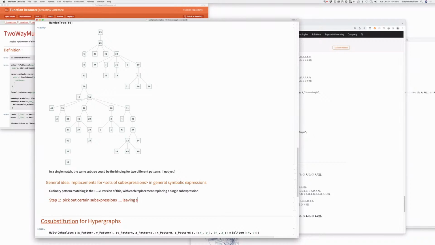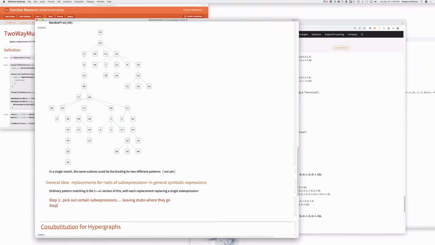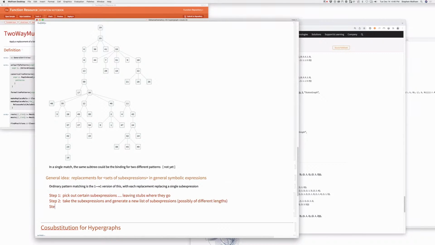Leaving stubs where they go, right? Now the question is, okay, step two, take the sub-expressions and generate a new list of sub-expressions, possibly of different length. Okay, now we have to reinsert them back into the original expression. Step three, some kind of reinsertion.